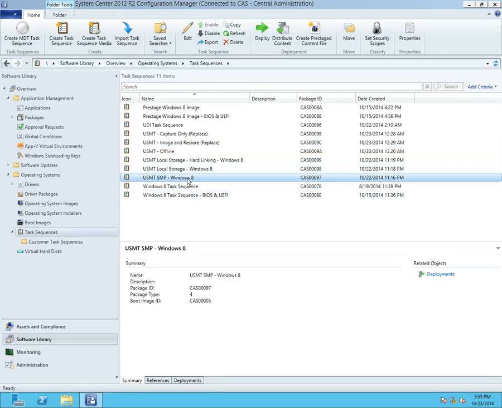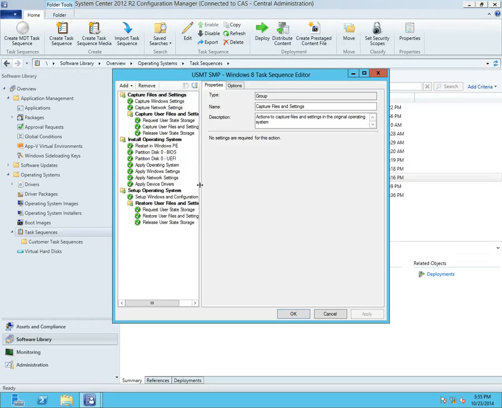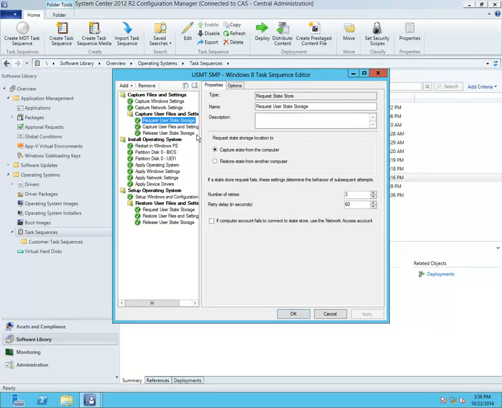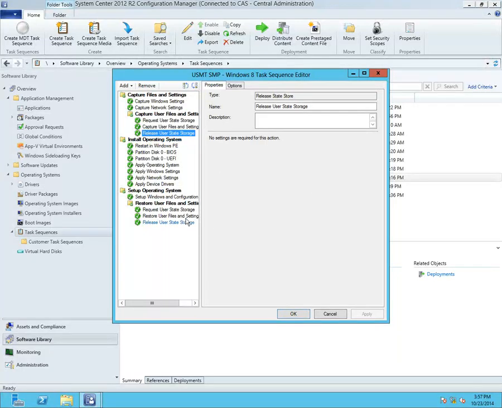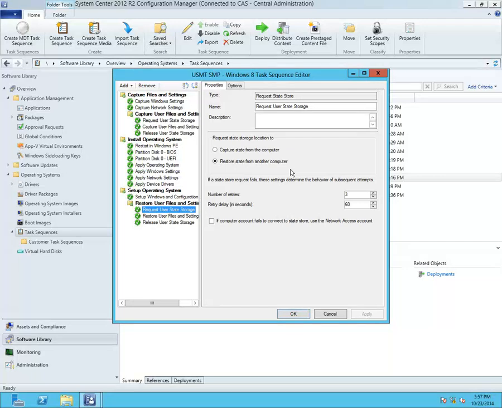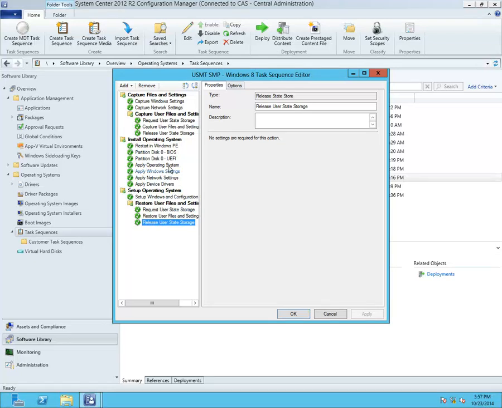So here's the one with state migration point in play. If I click on Edit for this task sequence, we'll see the sections where we're going to use the state migration point. The first thing we have to do is request space on a state migration point, very similar to how we would do a location request. So we'll go look for a state migration point, request space on it, and so on. This is going to be for capturing of state data. Then we'll go actually capture the data. Then we'll release the state store because we're done. Then we'll go back and request it. This time it's going to be for restore. We'll have this step to do the restore, and then we'll release it again. Well, here's the step to do the capture.